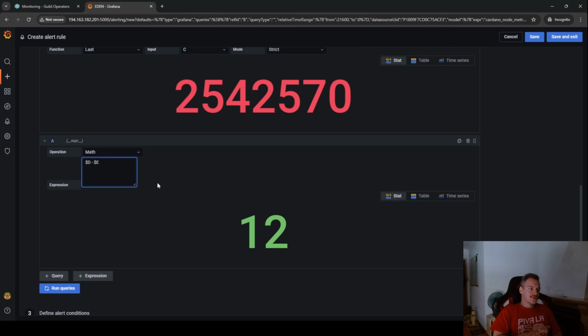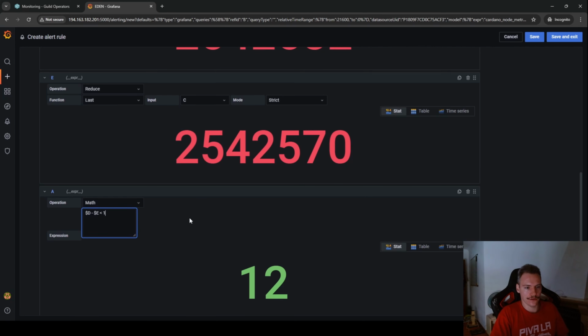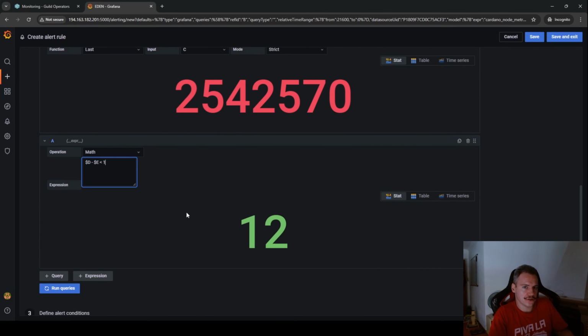So let's think what the rule should be for the alarm. What we're looking at is basically, if we subtract these two numbers, we are expecting to see a difference of at least something. Let's say at least 1. So if this is less than 1 in any case, then we have a problem. We can assume our node has stopped or something worse has happened.